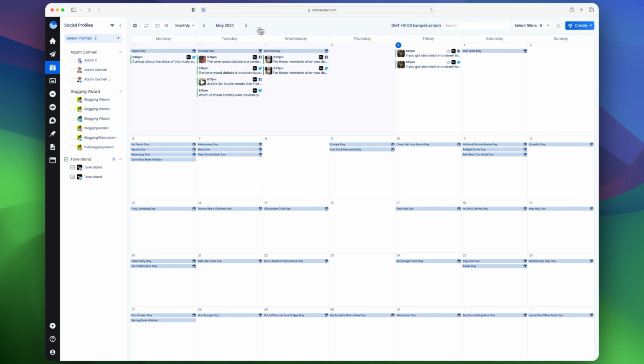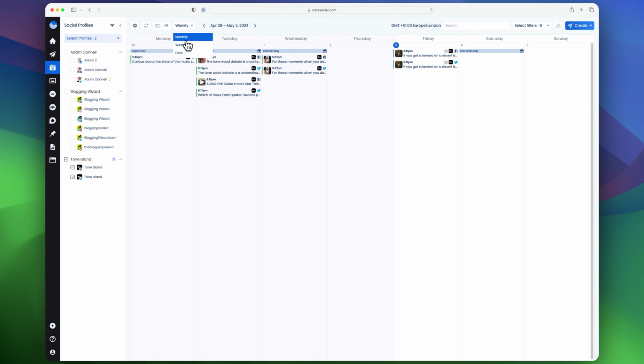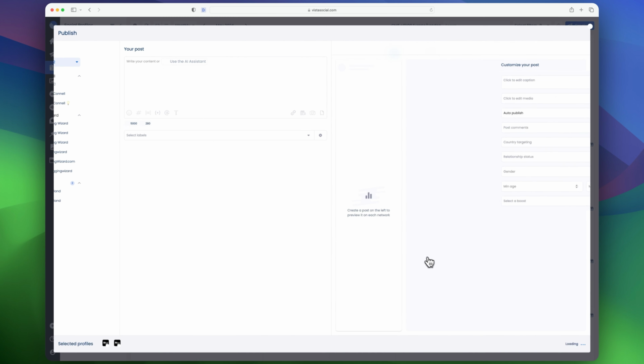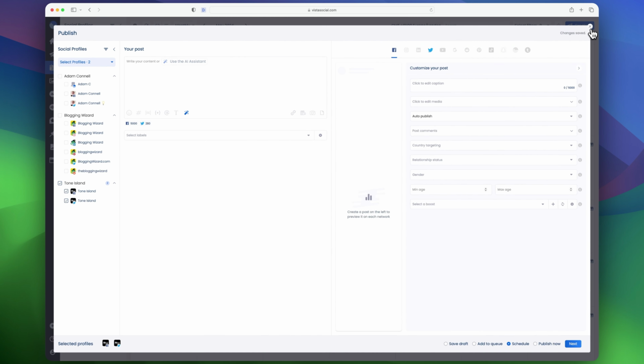We have the option to change the calendar to weekly or daily. I'll keep this on monthly, and we've got some filters, so we can filter by post status, we can change the users, we can filter by specific labels or types of content or queue labels, or whether a post has been boosted or not. We'll just leave that at the default for the moment. And at any point, if you do want to create a new piece of content, you can just click on any day in the calendar and it will open up the composition window.